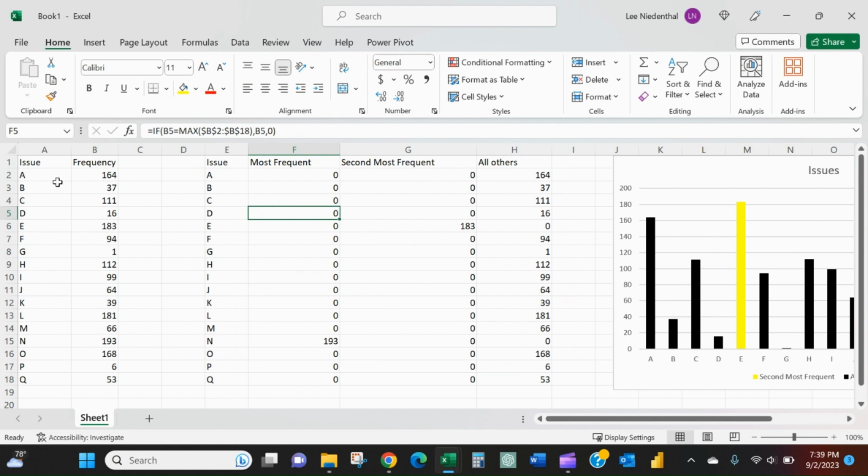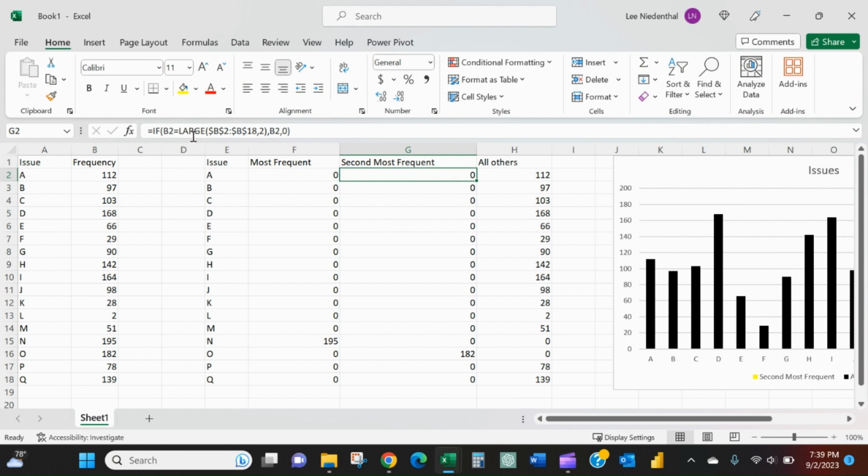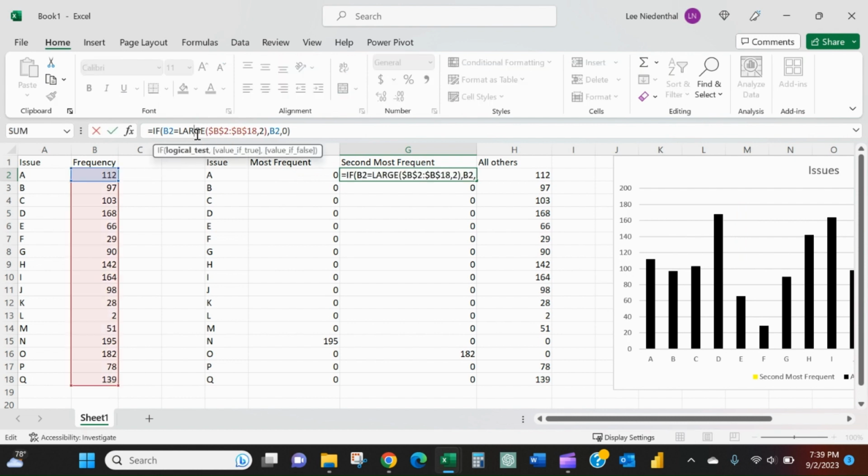And what I did was I calculated a most frequent, a second most frequent, and all others. So the most frequent is just going to look to say, is that number the largest in that entire array? The second most frequent is going to say, hey, is that number the second largest?